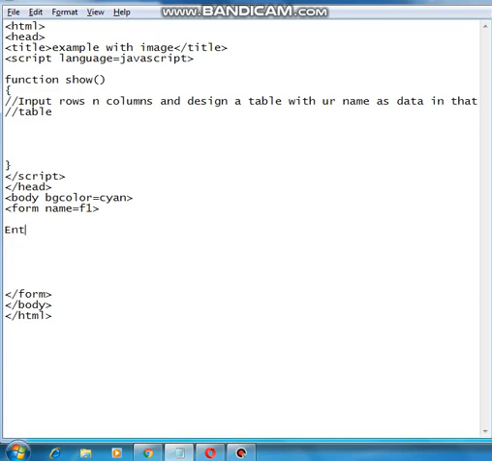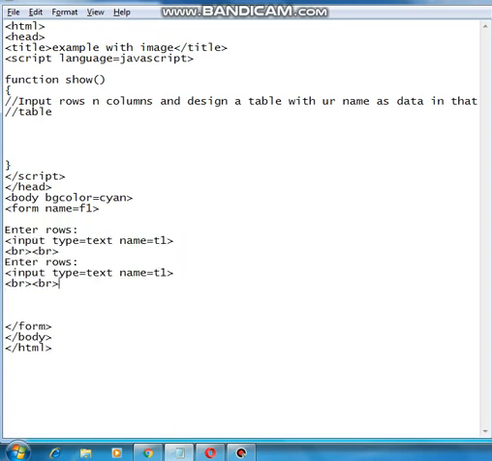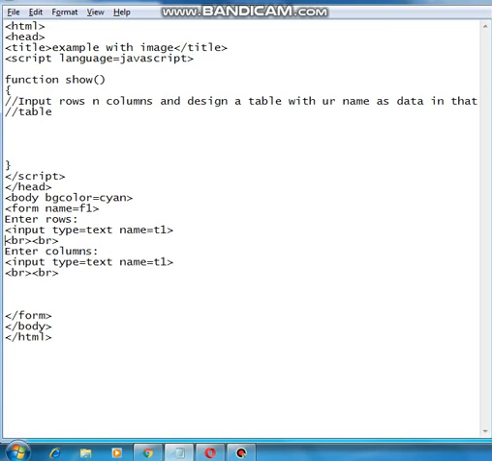Okay. So here I am specifying enter rows. Here I am writing input type equal to text. So there will be two text boxes obviously, because we know that rows and columns we need to input. Fine. So now copying and pasting, doing br for the column as well. So here I can specify columns. So it means you have to input rows as well as columns.